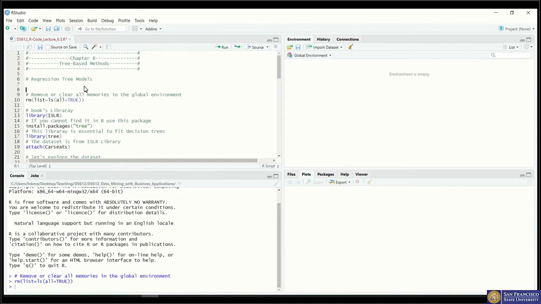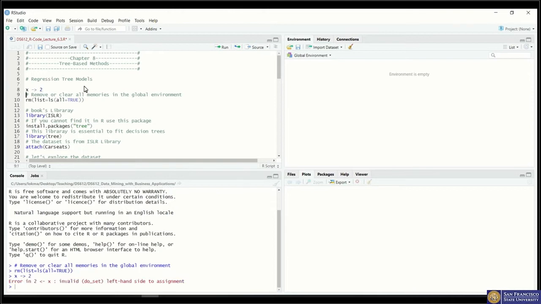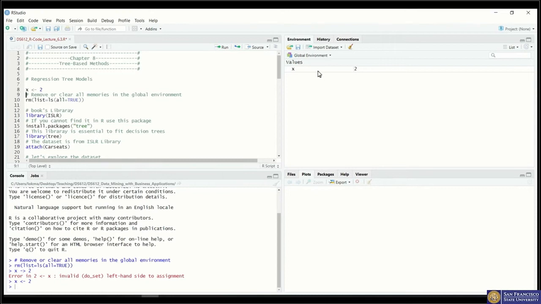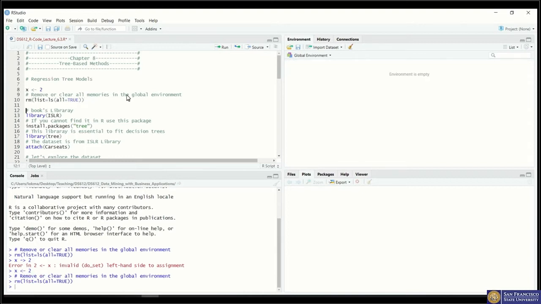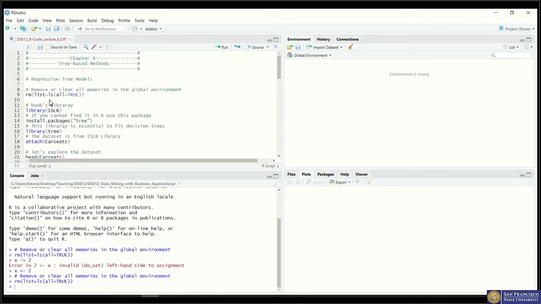To demonstrate again, I can say x is equal to 2. As you can see, I'm storing a variable in the global environment. If I want to remove it, I can use the remove function again. As you can see, I'm removing that stored variable.